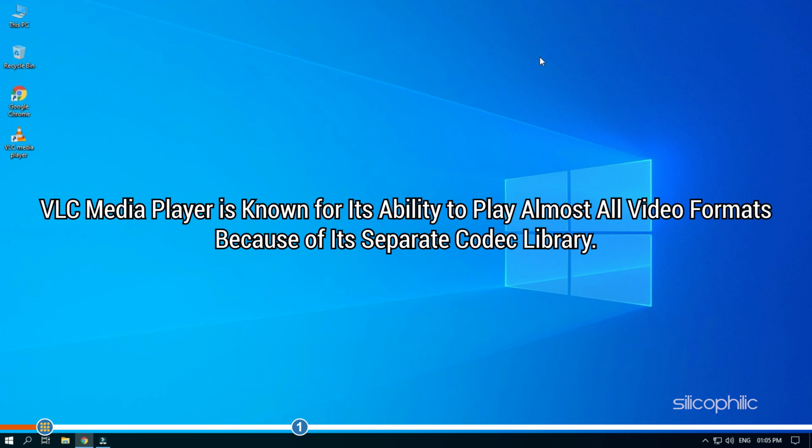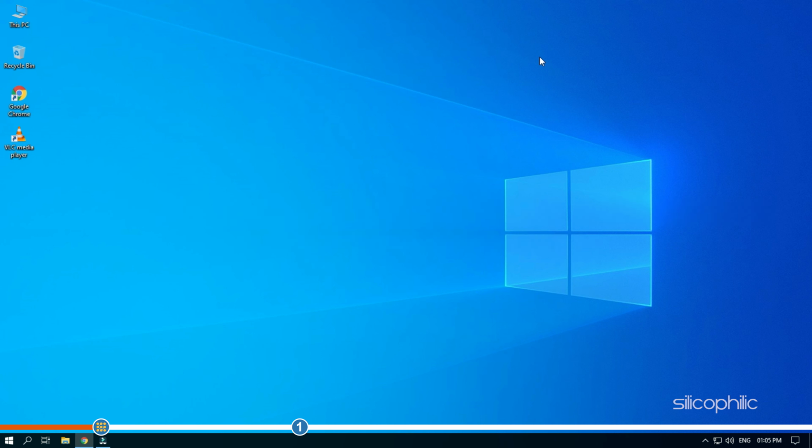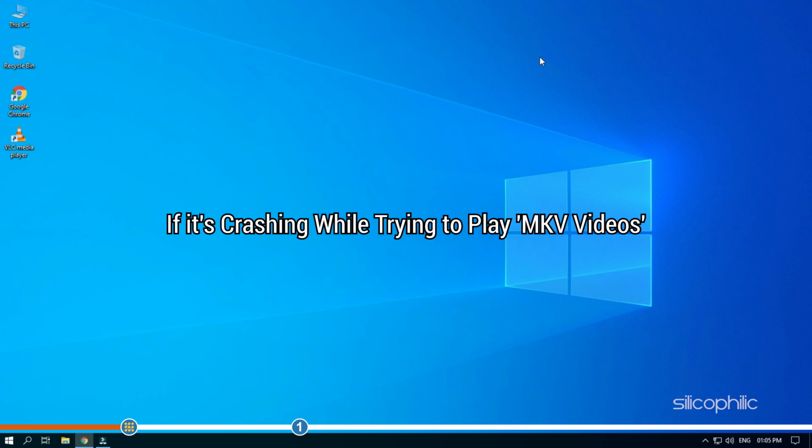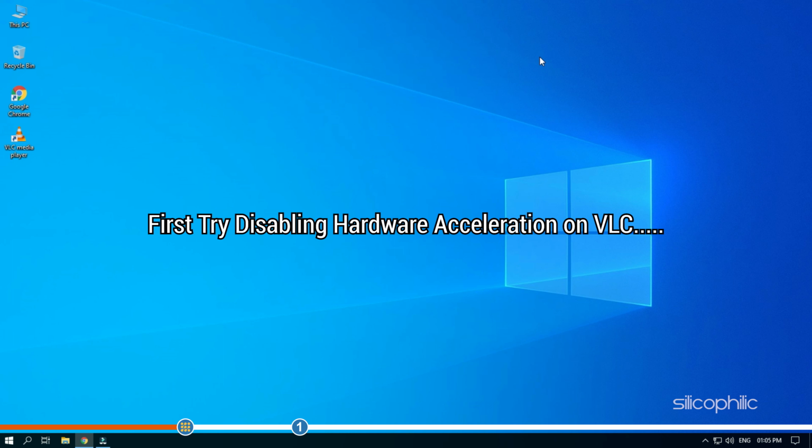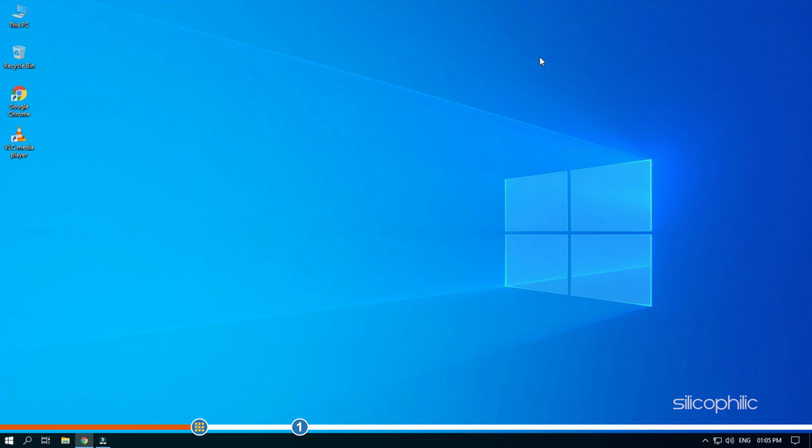VLC Media Player is known for its ability to play almost all video formats because of its separate codec library. So, it should easily play MKV videos. If it's crashing while trying to play MKV videos, it's likely due to app corruption or hardware acceleration. First, try disabling hardware acceleration on VLC, and if that doesn't work, try reinstalling it.